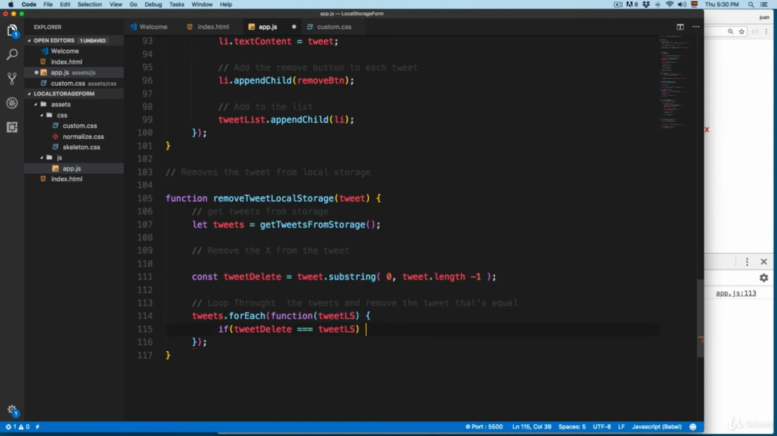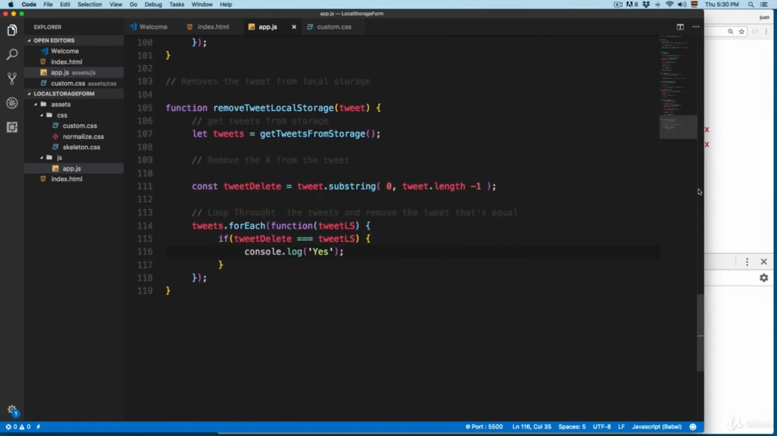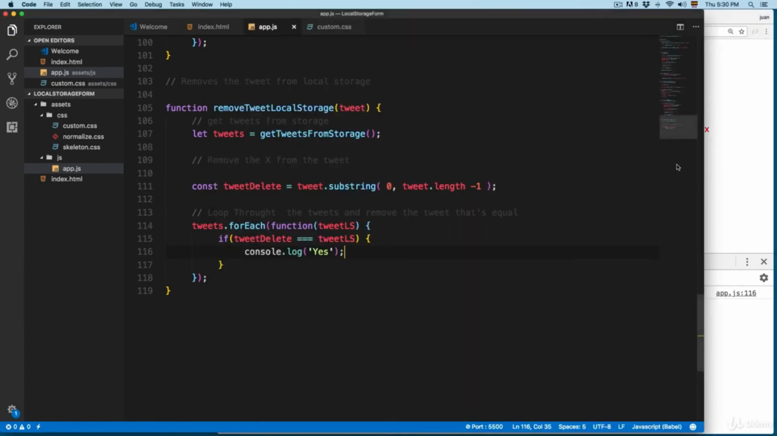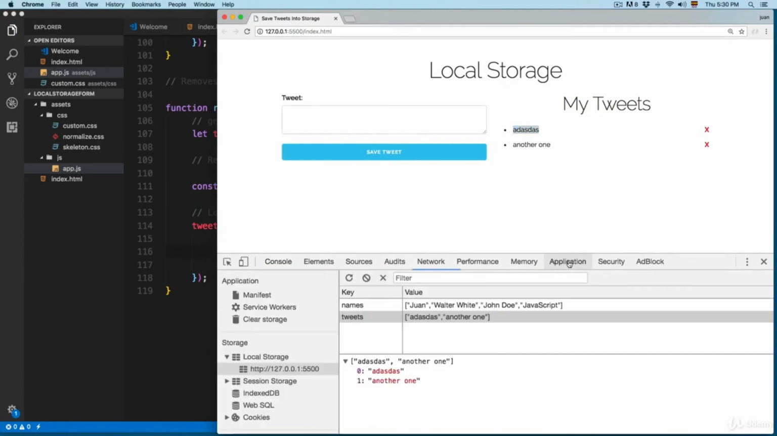When we are doing the forEach, I'm going to add console.log. Yes, something really simple. At the moment, it doesn't remove anything. So we're gonna reload here. We're gonna click here, and you can see we have yes, because we are reading the value of this text, and it found the text in the array.